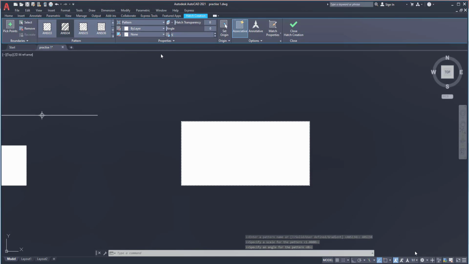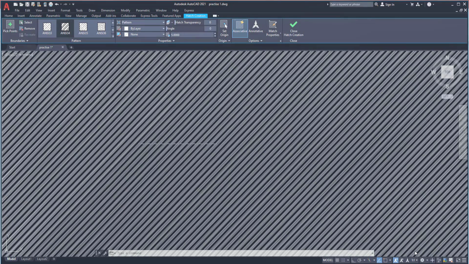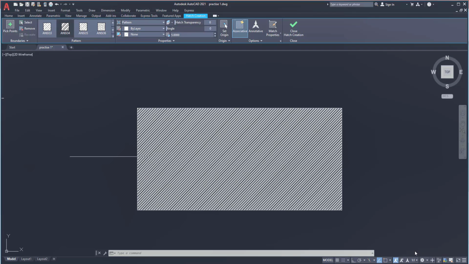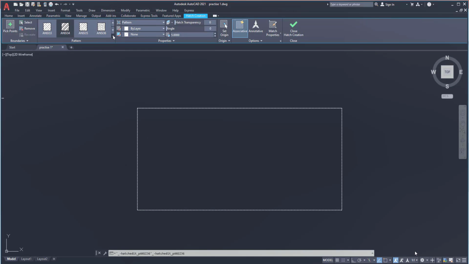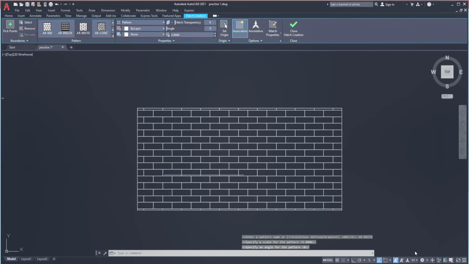You can also mention the depth up to which you want the hatch pattern to be applied, the angle at which you want the hatch pattern to be applied. So you have so many options. According to your taste, according to your designing style, you can use any of these. I am showing you one by one.